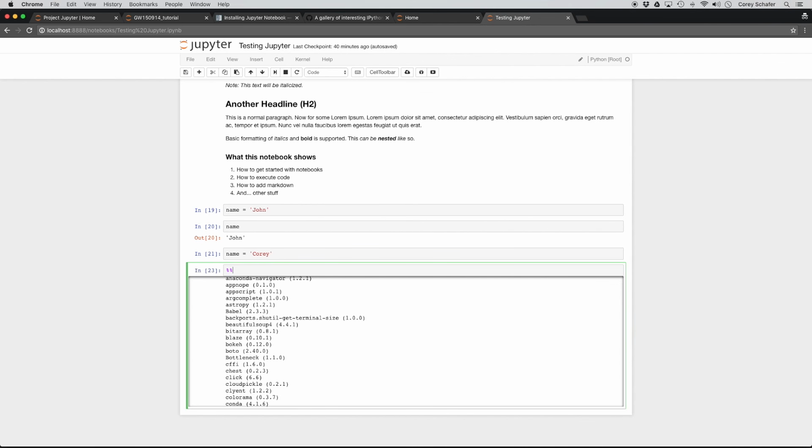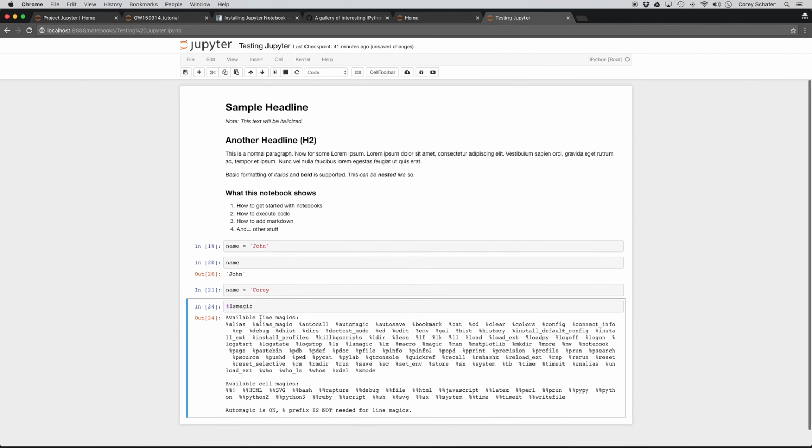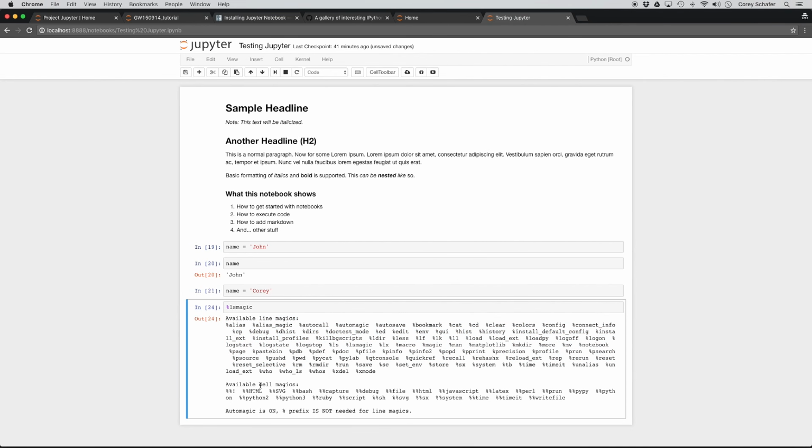So we can actually use one of these magic commands to list all of the other available commands. And the command to list all of those is called lsmagic. So if I put a percent sign and do lsmagic and then run that cell, now you can see that it lists out all of these magic commands that we can use. And it splits these up into line magics here and cell magics here. So let's go ahead and take a look at a couple of these.